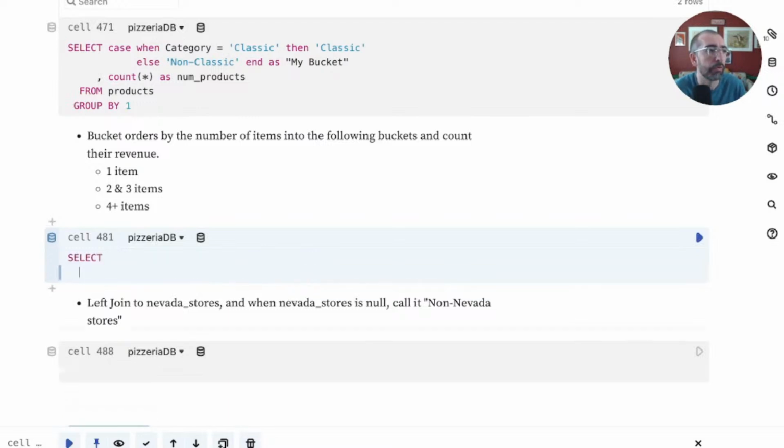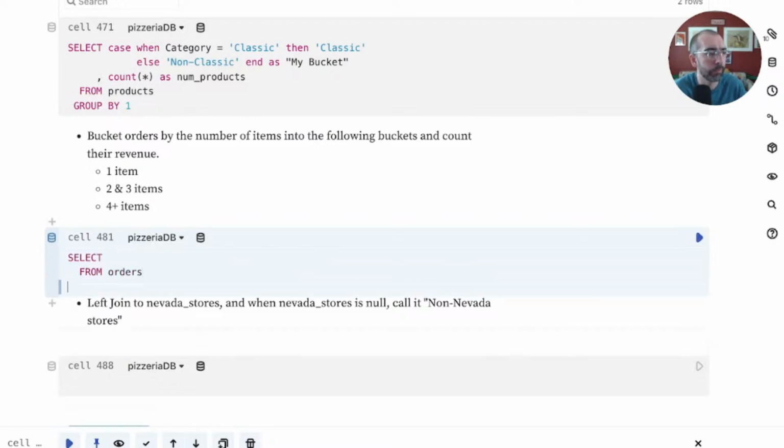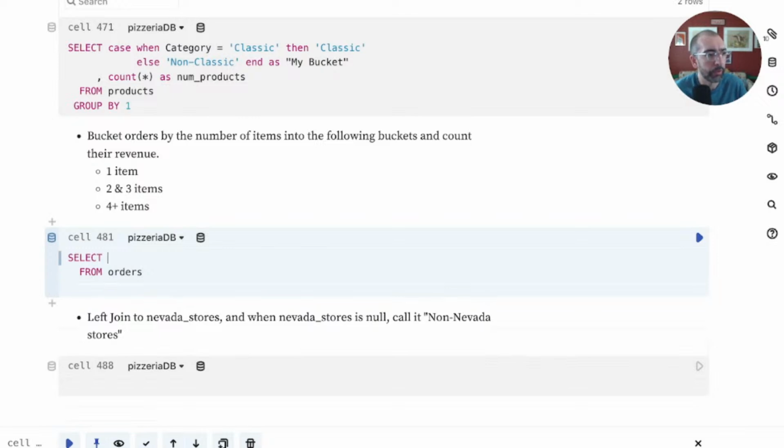So I'm going to pull from the orders table. And since we're bucketing items and counting their revenue, we're definitely going to have a group by. And then let's do that case statement for the number of items. So in case when, we're going to say, again, it's called N items is equal to 1, then we'll call it 1 item.